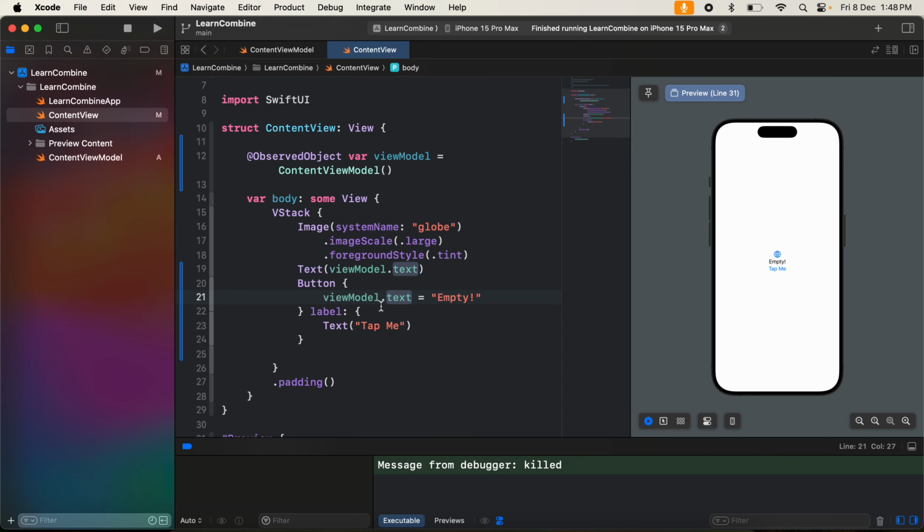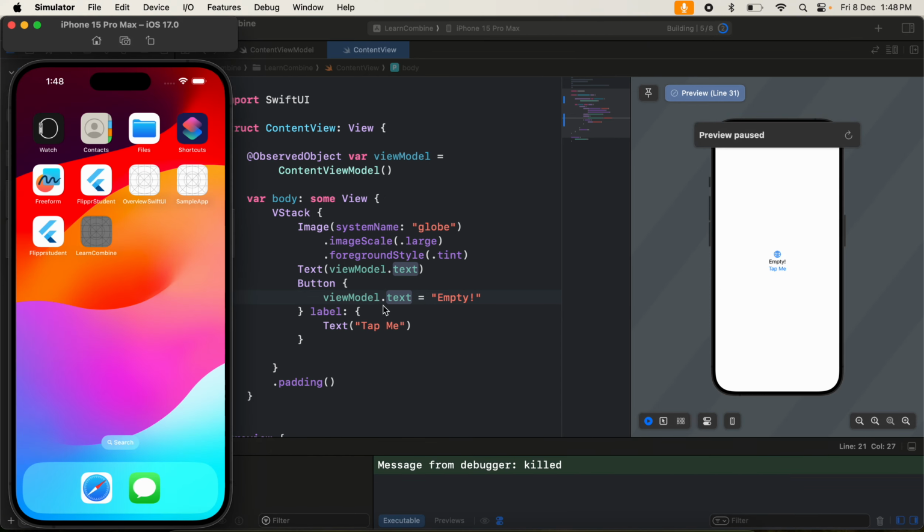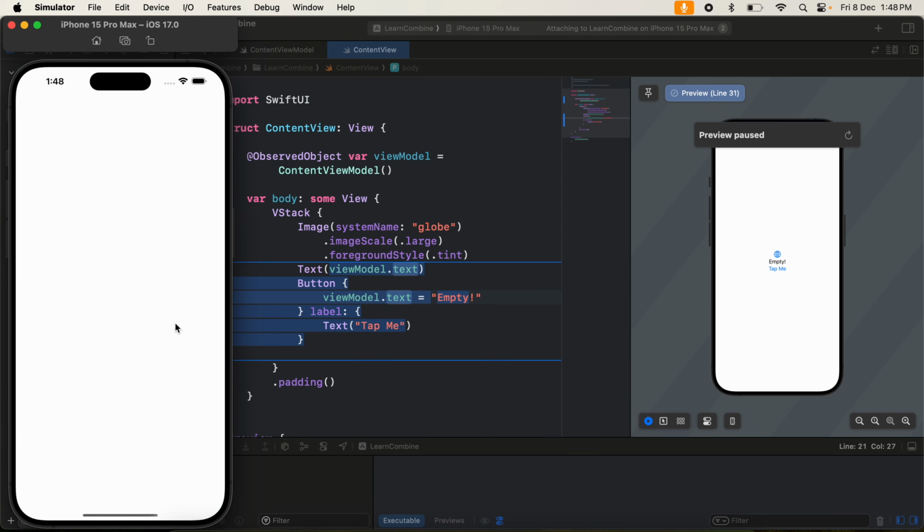If we run this in a simulator, let's see. Okay, cool. Now first we have Hello World. Now we tap on Tap me and it's empty, right?